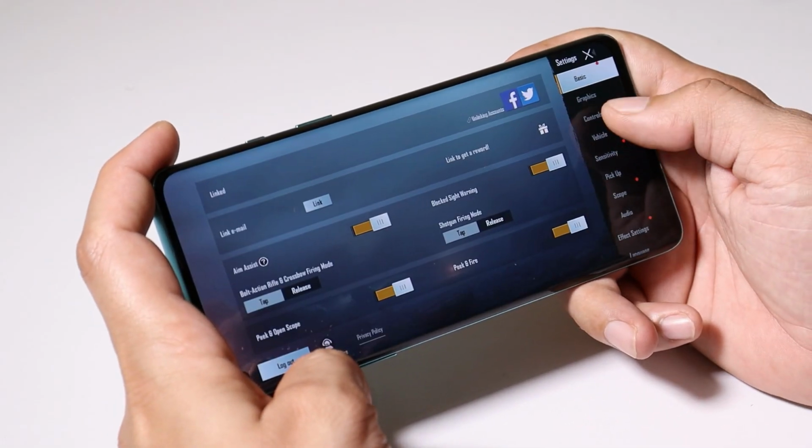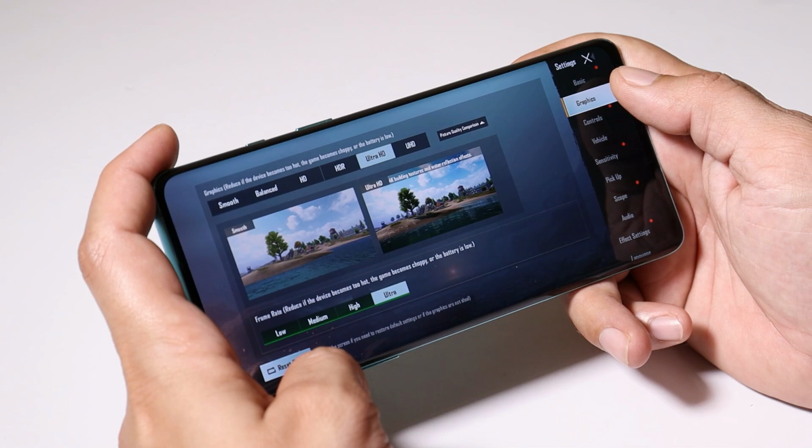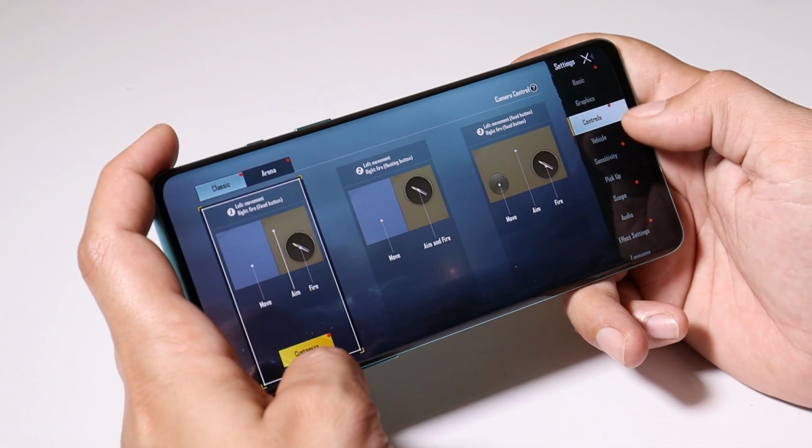In this video, I'll show you how to download the latest version of PUBG Mobile, and this is not the Korean version, it's the global version.